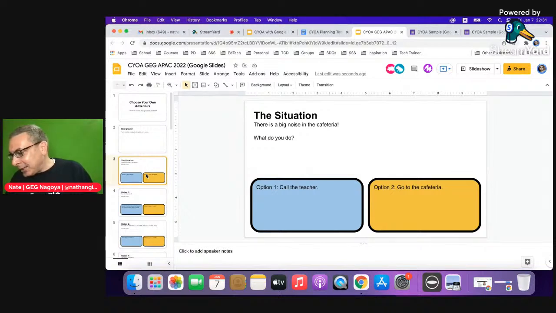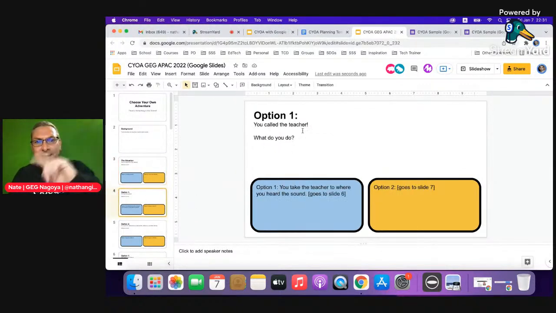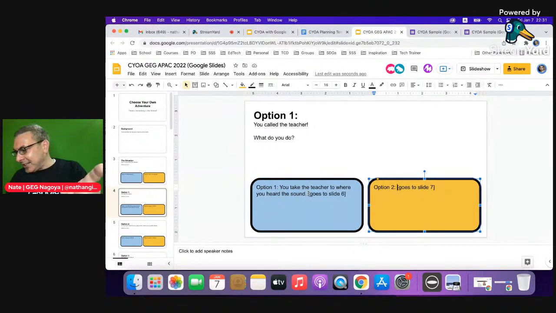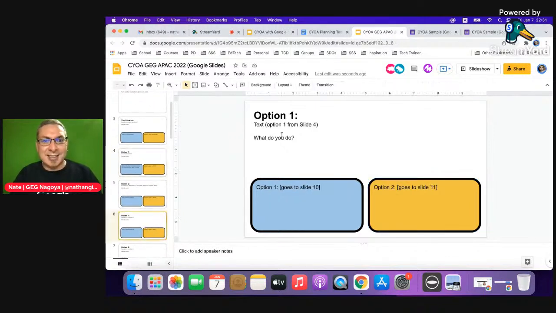The teacher takes you outside the building. Okay, so we're going back here. What do we do? Call the teacher. So then we went to 4. You call the teacher. You take the teacher to where you heard the sound, but we still can't go to the teacher takes you outside the building. It's got to be option 2, right? So now if you take the teacher to where you heard the sound, goes to slide 6, the teacher takes you outside the building, that's okay. We can go to slide 6.